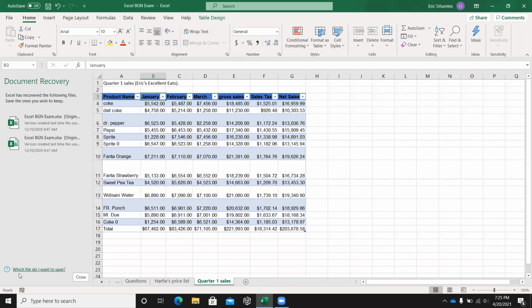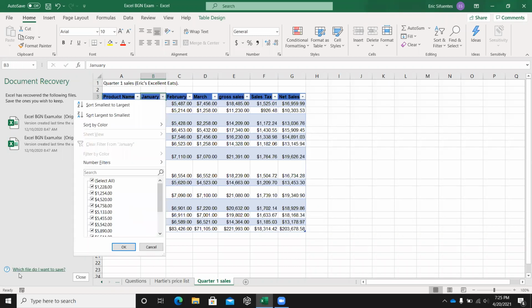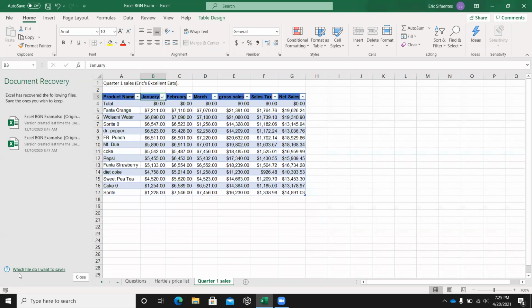I would go here to B3, do Alt down arrow. Menu, type words to search for. I would down arrow through this little filters submenu. Sort largest to smallest. And I want to see largest to smallest. Enter, leaving menus. So now for January, I've sorted this column from the largest number on top to the smallest on the bottom.